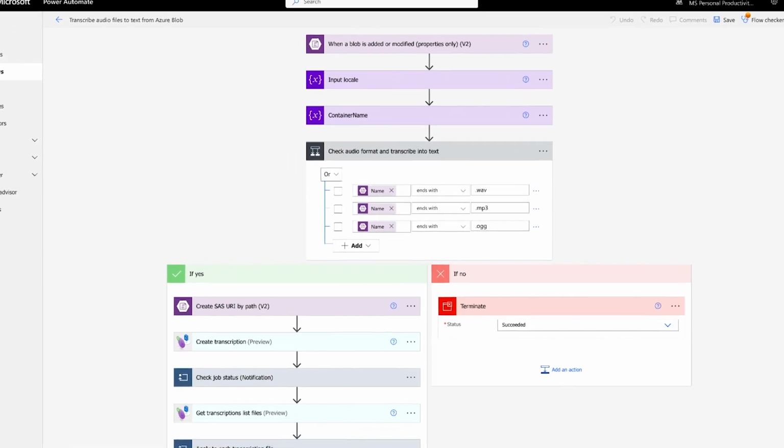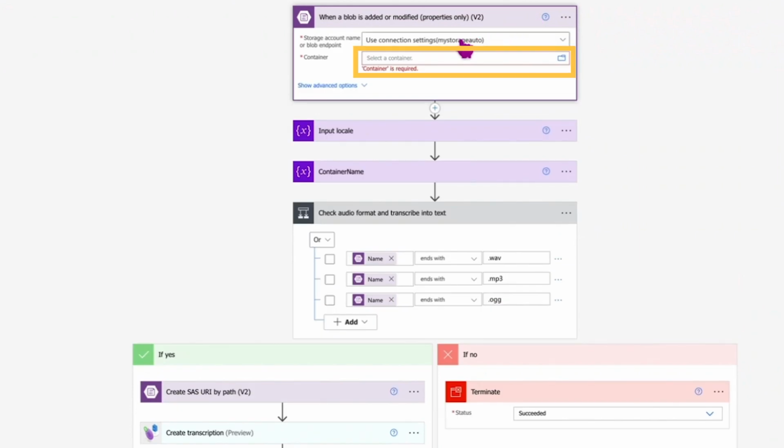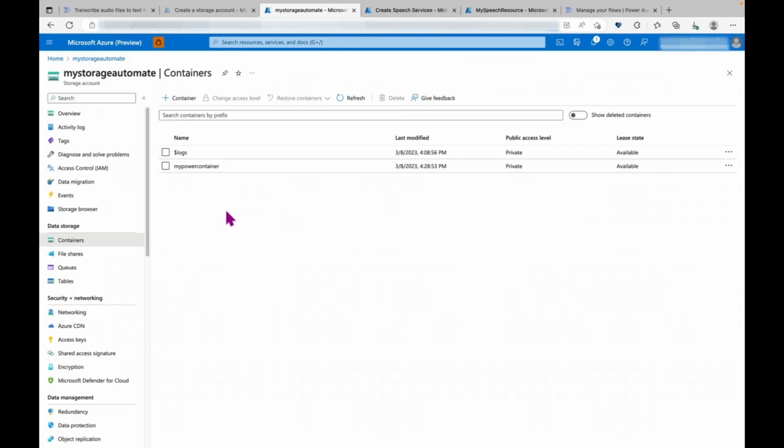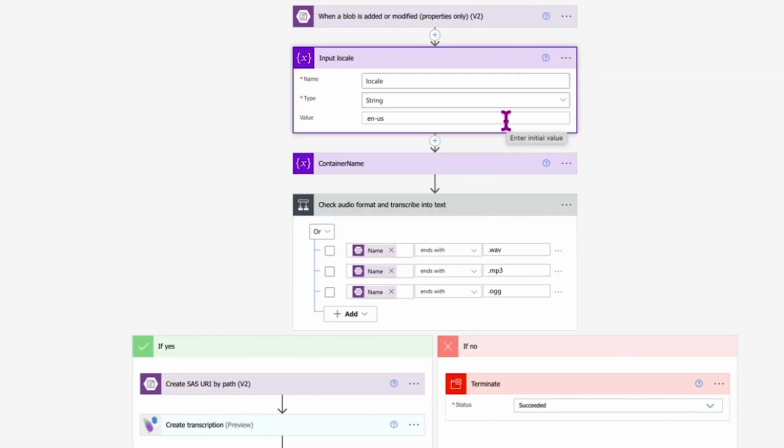The original template includes an action of when a blob is added or modified, and check audio format and transcribe into text with several conditions and loops. In the action of when a blob is added or modified, input the container name. You need to specify a container in your storage account. In Azure Portal, you can choose a container or create a new one, then copy its name and paste it here. In the variable of input locale, you need to input a locale variable that matches your desired audio contents. Here we are using EN-US as an example.